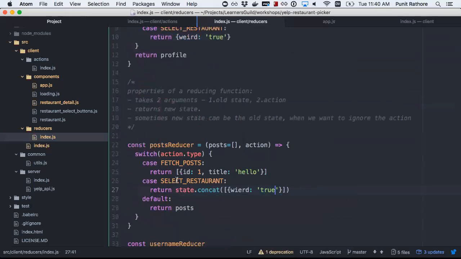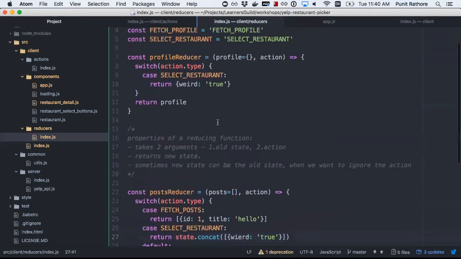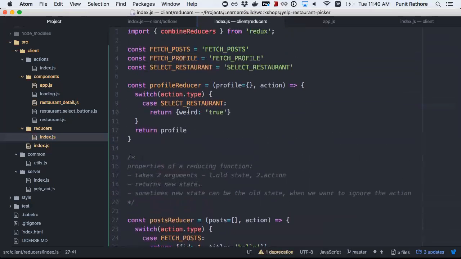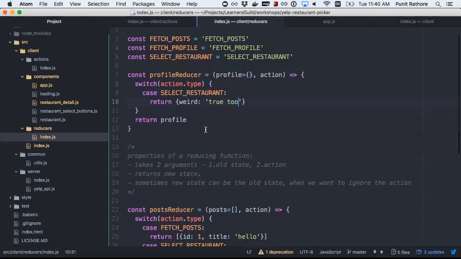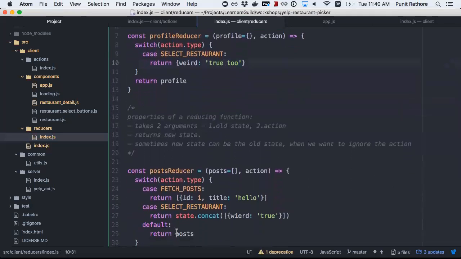So whenever a select restaurant action occurs, we're going to update our posts and add a new post with weird true, whatever thing, and we're going to change our profile reducer profile to be weird true 2 or something. The post. Yeah. All right, thank you.